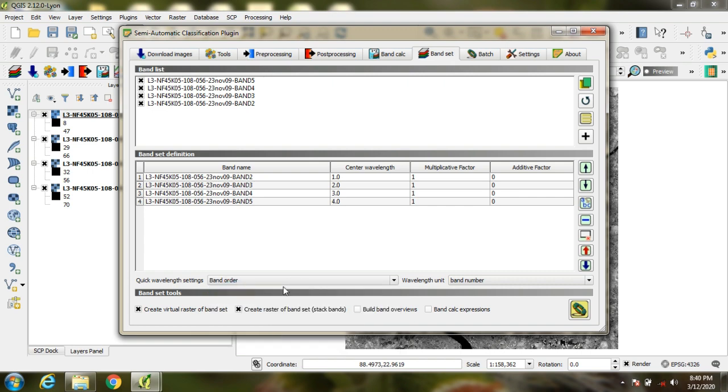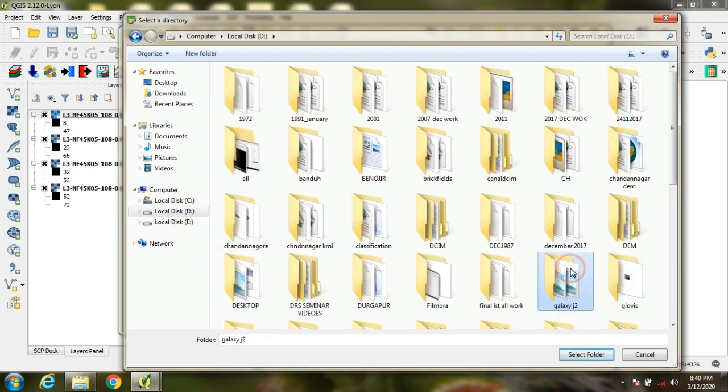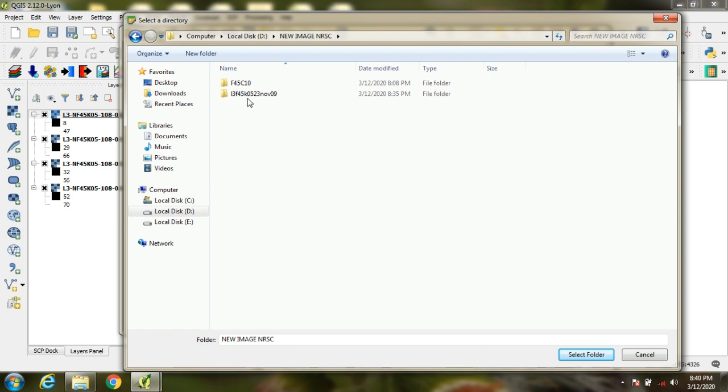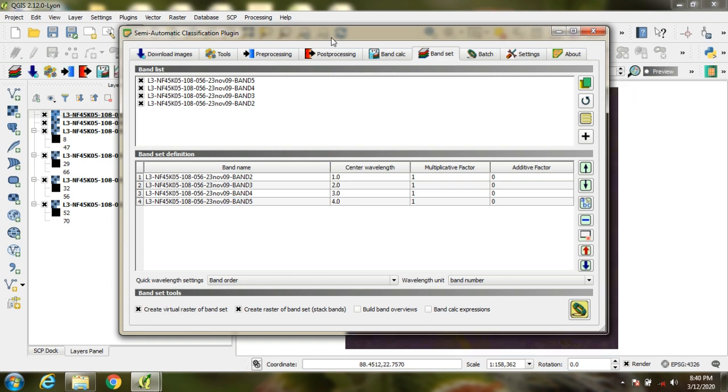You have to select the band order, and check create raster of band set and create virtual raster of band set if you want. There are also many other options. I'm just selecting that. Then after selecting that, just click on run. It needs a folder where you want to save it. I want to save it in my folder, the new NRSC image folder, and I'm selecting that. It will take some seconds.